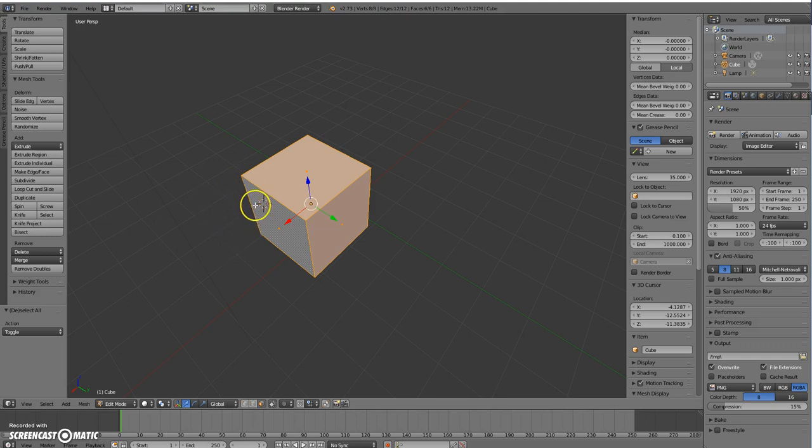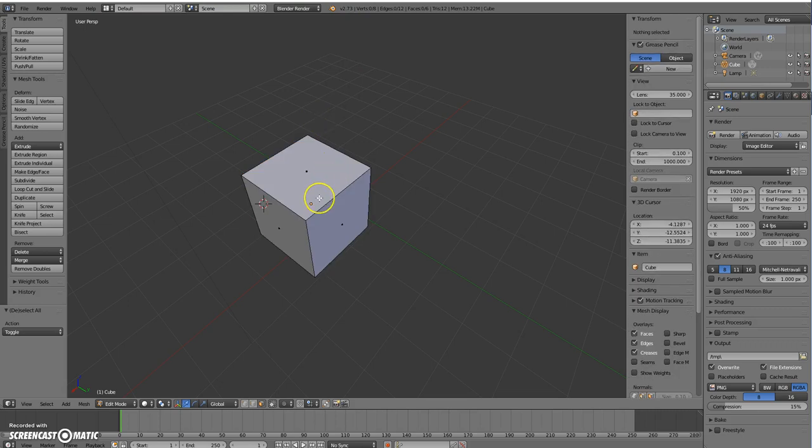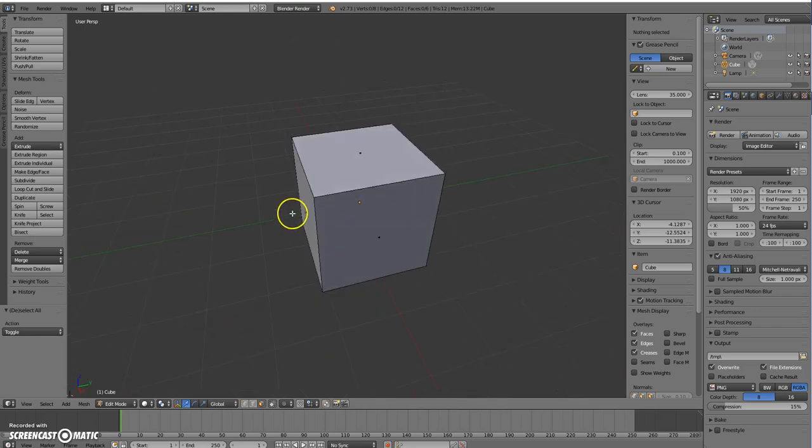And then vertices, you've got these corners, 4 on top, 4 on the bottom, and that gives you your 8 vertices, right? So that's a 3D object.